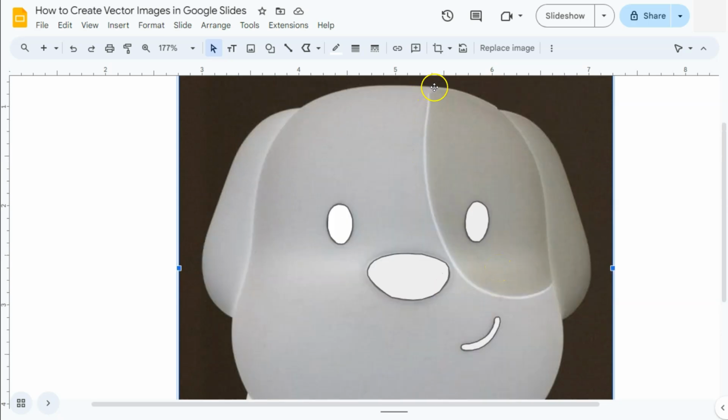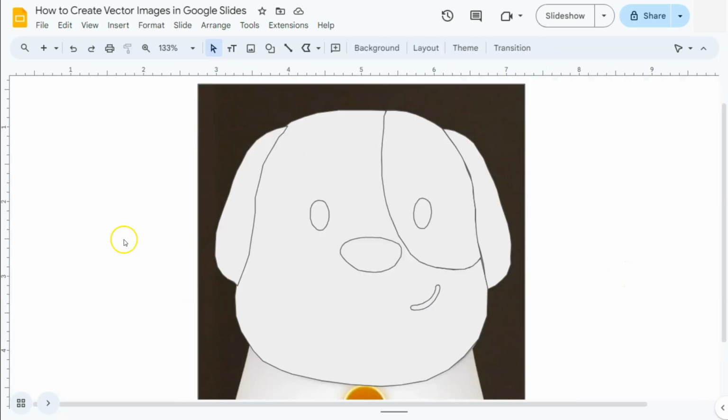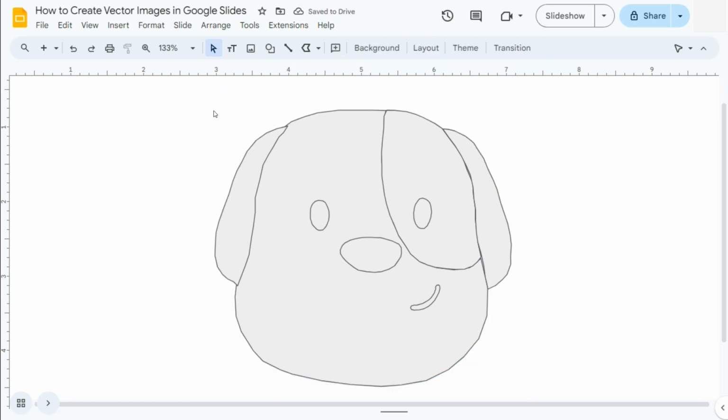And you can just go ahead and create the rest. What I'm going to try and do is the head right here, then the spot, then the ears. And once you've outlined everything, I have the head right here, one of the spots, our two ears, and our entire face. So if I go ahead and delete the image in the background, we have our vector image.